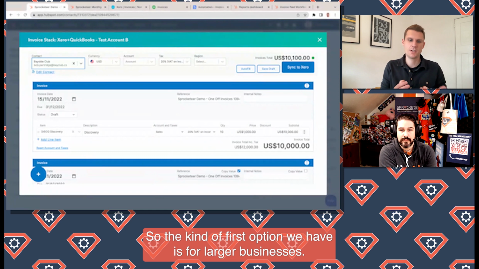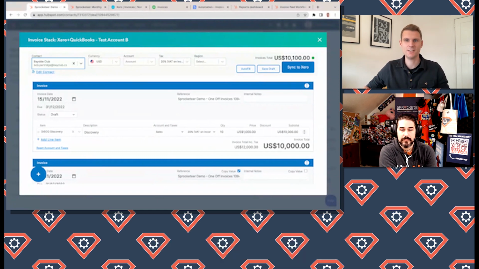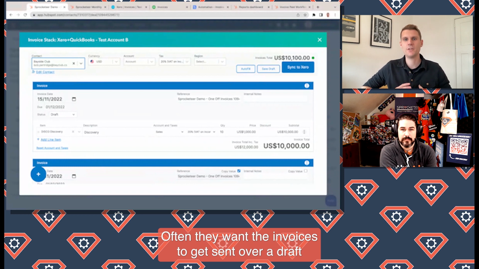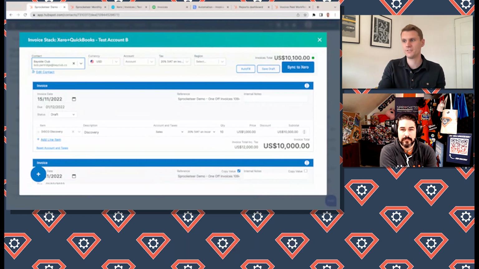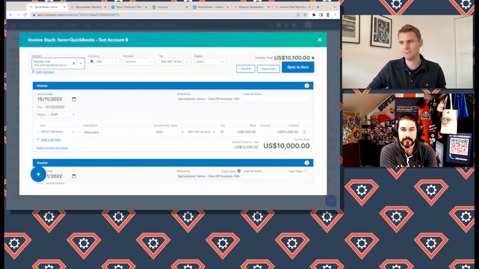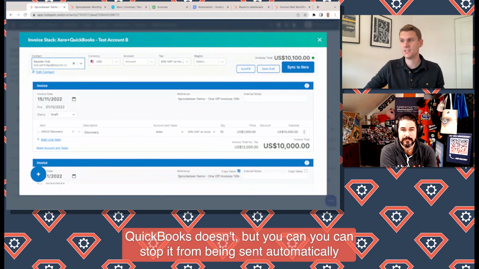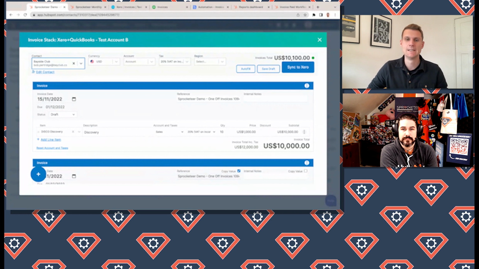The first option is for larger businesses. Say you have a dedicated finance team. Often they want the invoices to get sent over as draft so they can check and approve them before they go out. Xero has a draft status. QuickBooks doesn't, but you can stop it from being sent automatically.